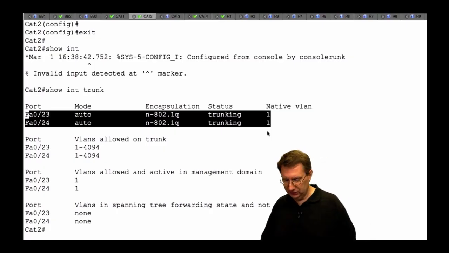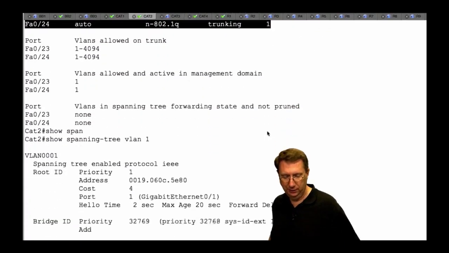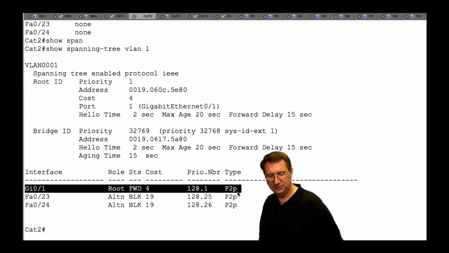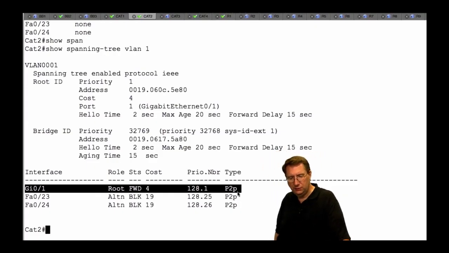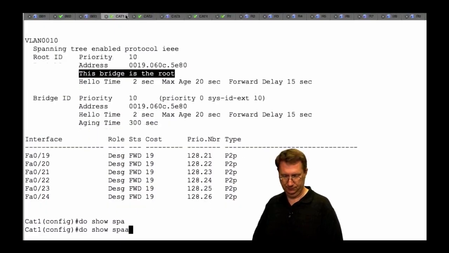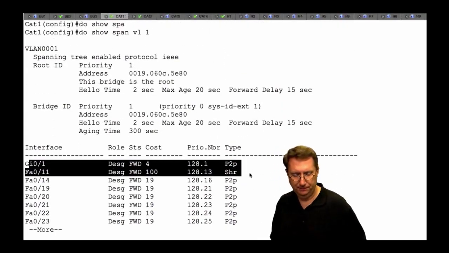But what I want you to see here is that if I come over to Cat 1 or Cat 2 and show spanning tree for VLAN 1, I have this interface, gigabit 0, that is the root bridge. I mean, it's the root port. Let's go over to Cat 1 and take a look at this. Show spanning tree VLAN 1, gigabit.